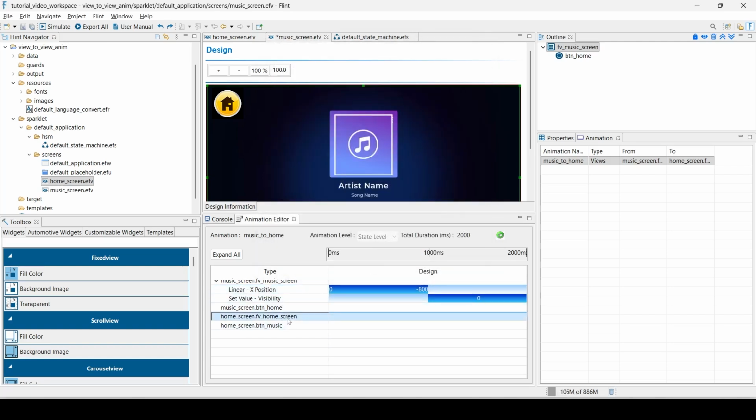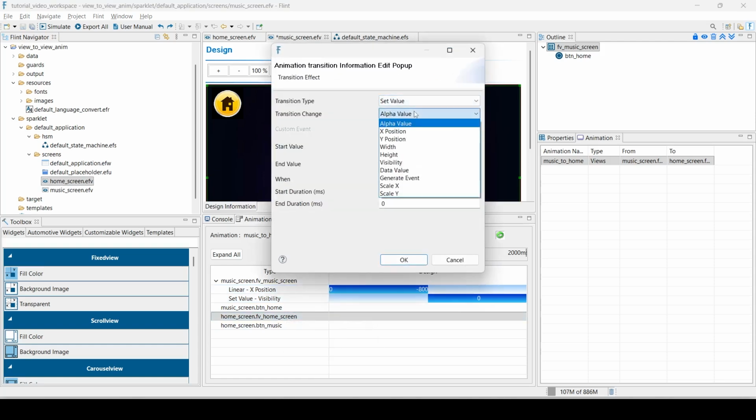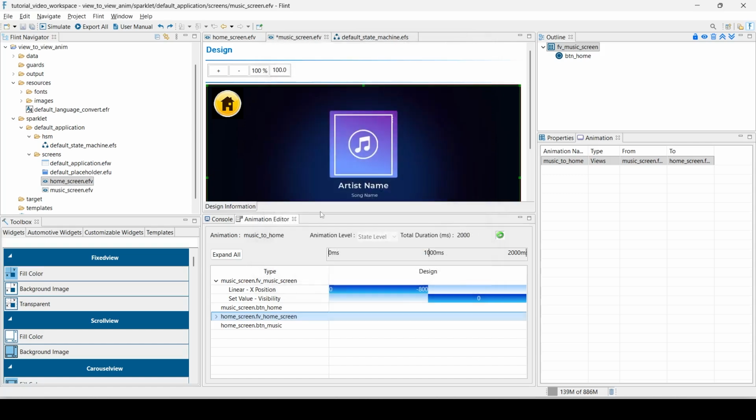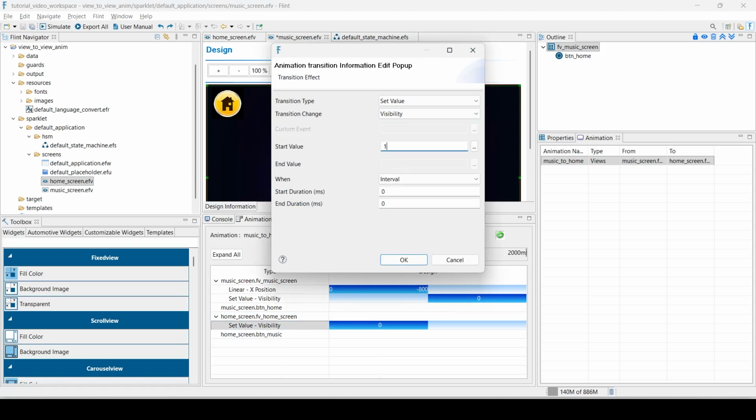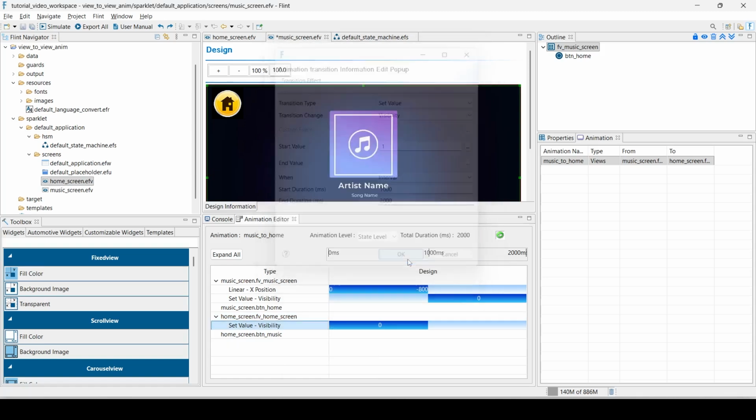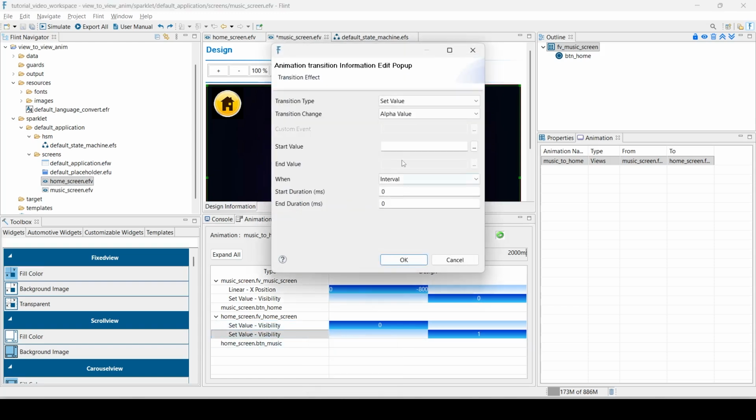Lastly, right-click on the home screen, add a transition with set value as the transition type, and visibility as the transition change. Set the start value to 0 with a duration from 0 to 1000 milliseconds. Add a second transition by setting visibility to 1, with a duration from 1000 to 2000 milliseconds. Add a final transition with linear, alpha value, start value of 0, end value of 255, and duration from 1000 to 2000 milliseconds. Click OK to confirm.